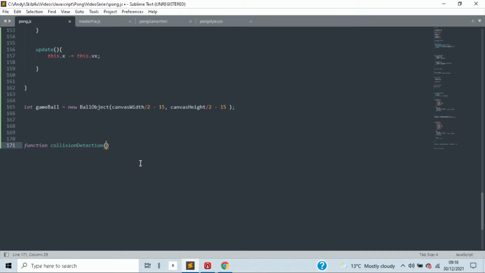So first of all, we're going to go to our JavaScript file and we're going to create a function called, quite literally, collisionDetection. And I'm going to have 2 values. I need the object that's going to be hit and the object that's going to be hitting. So I'm going to call one bat and the other one's going to be ball.